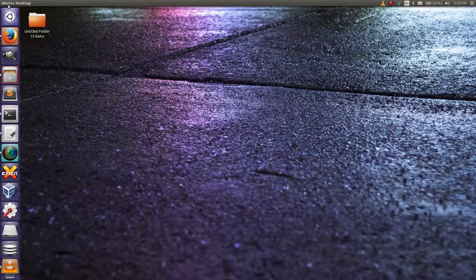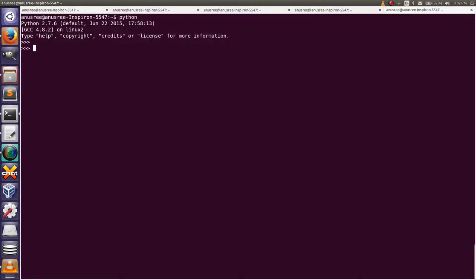Hi friends, today I am going to tell you how to reverse a string. There are different methods to reverse a string in Python. First we have to create a string.